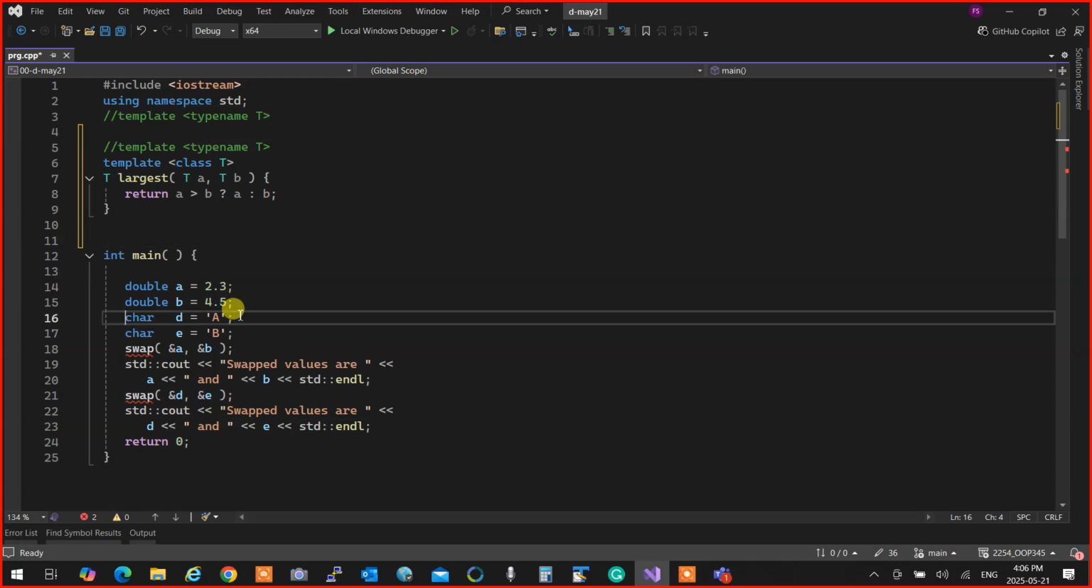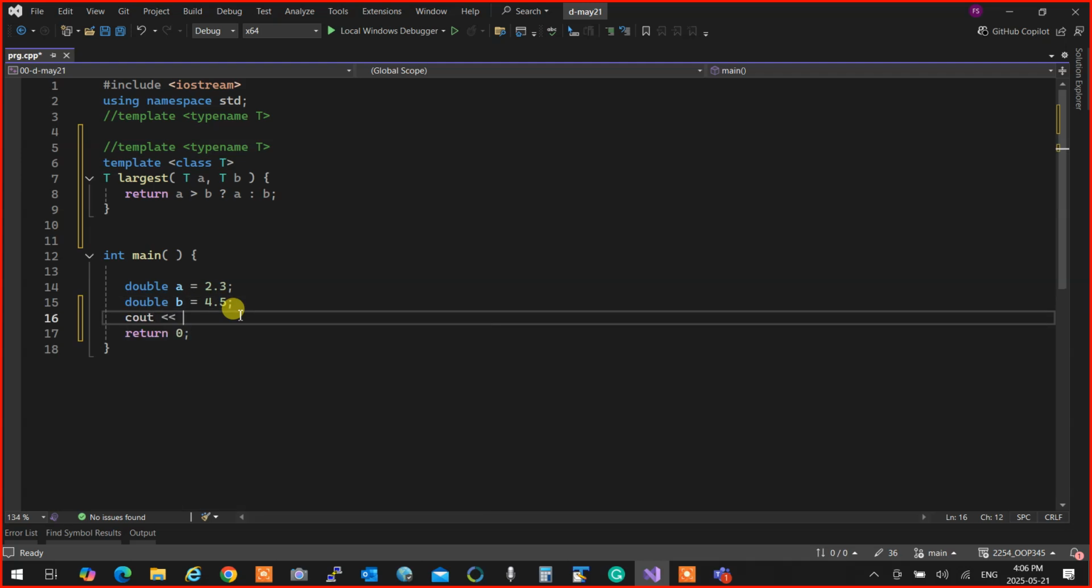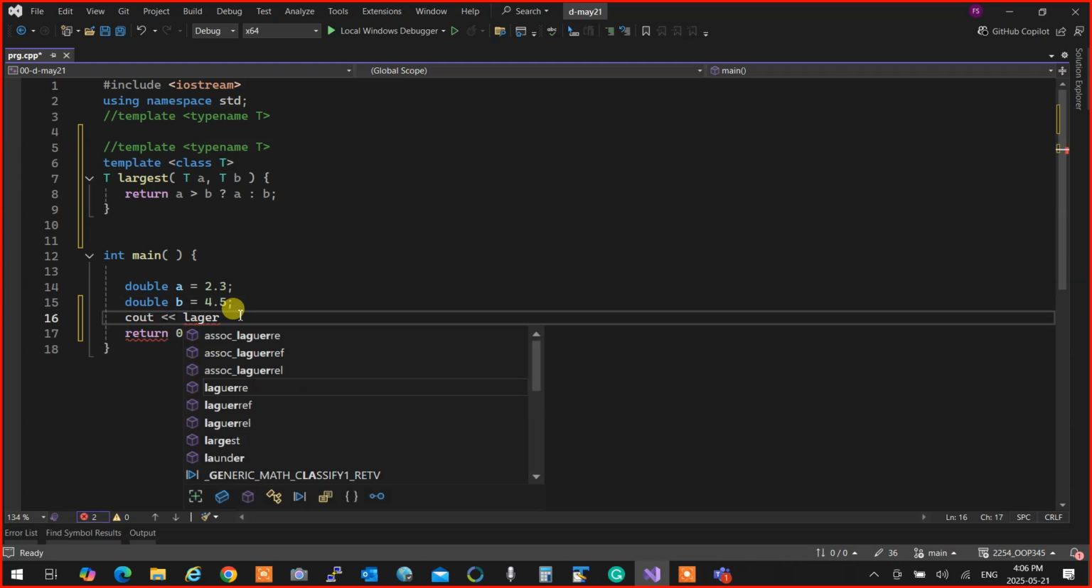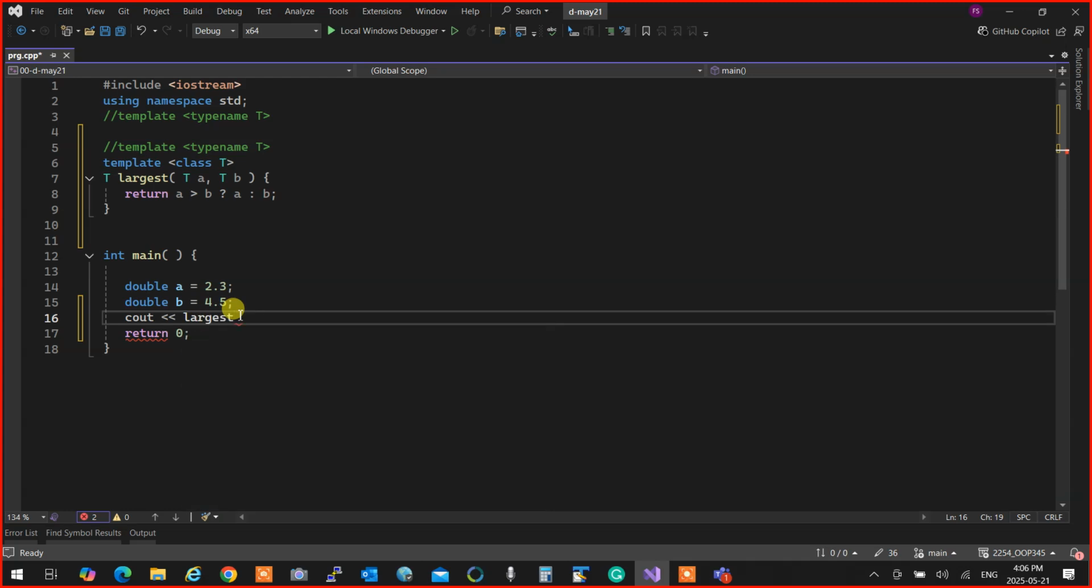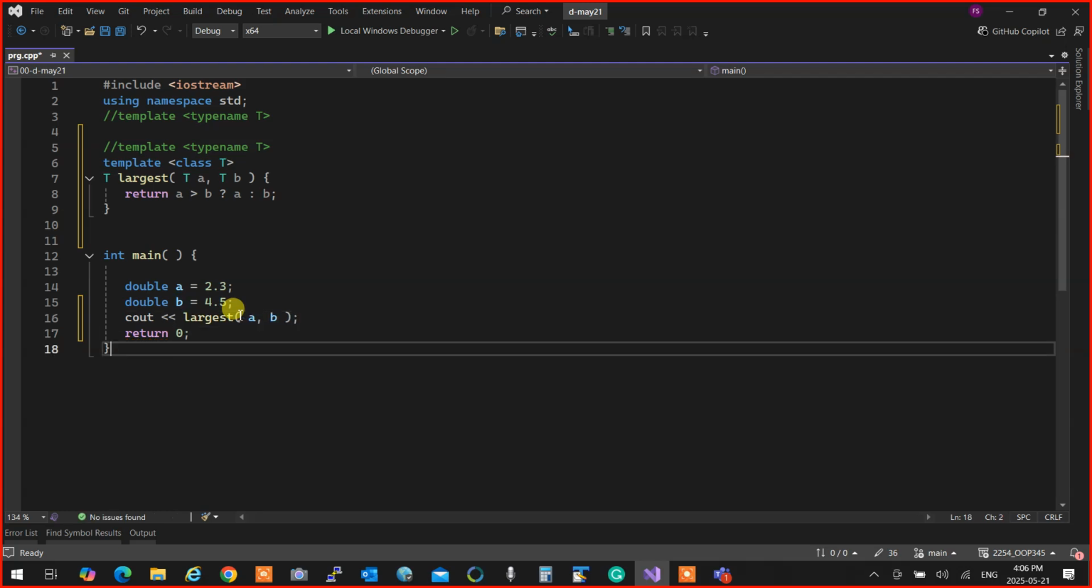So or 2 doubles, it doesn't make any difference. So I can simply do this. Largest of A and B. Obviously, it's going to create a double thingy and return it, and the largest of the two doubles is going to get printed. Are we good with this? What if I have a class like this?